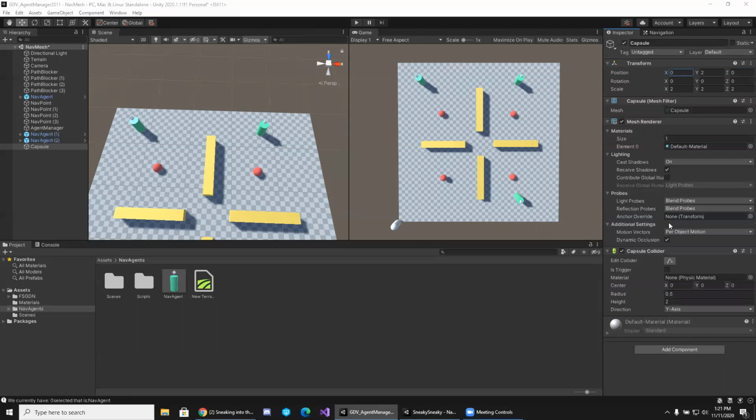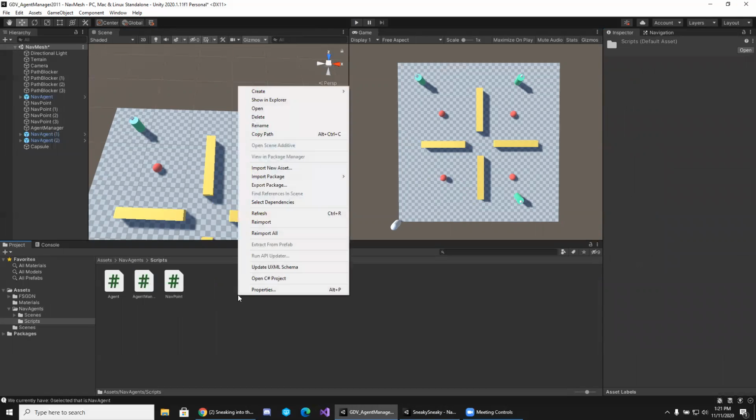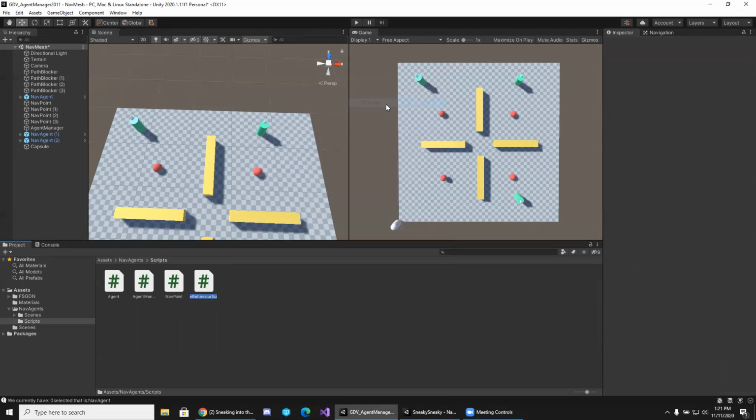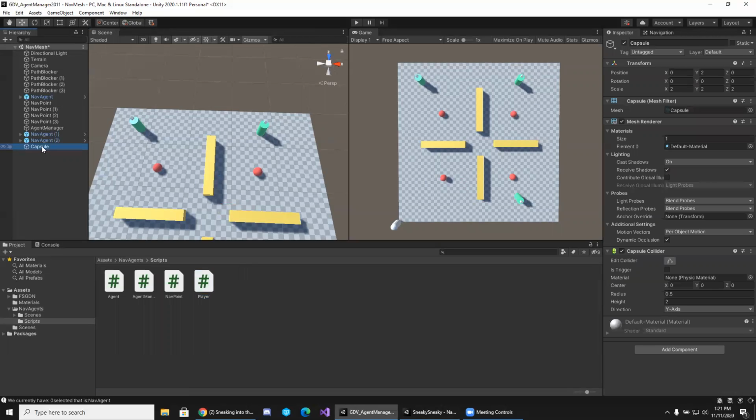And we're going to need a script to control this. So we'll put the script in our scripts folder. Create a C# script. Just call it player. And rename our capsule and attach our script before I forget. Player.